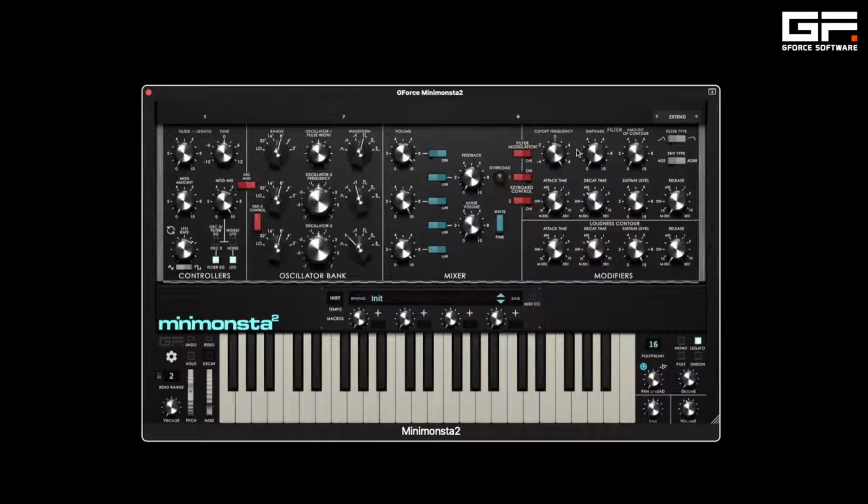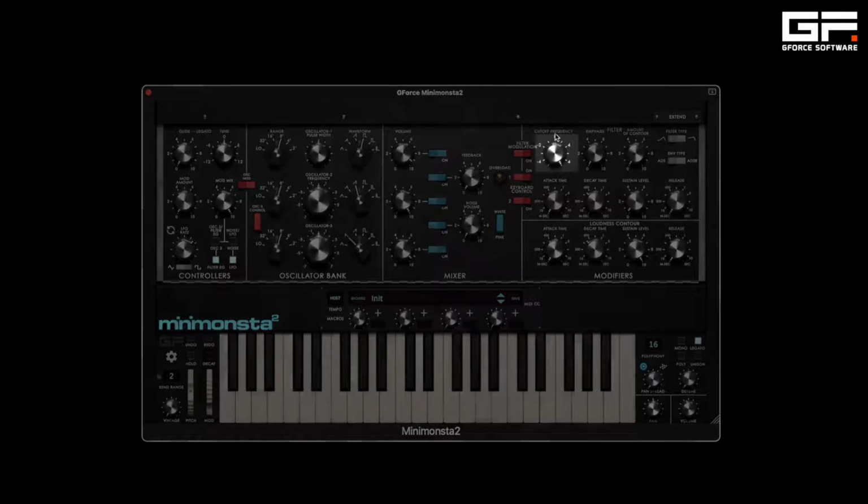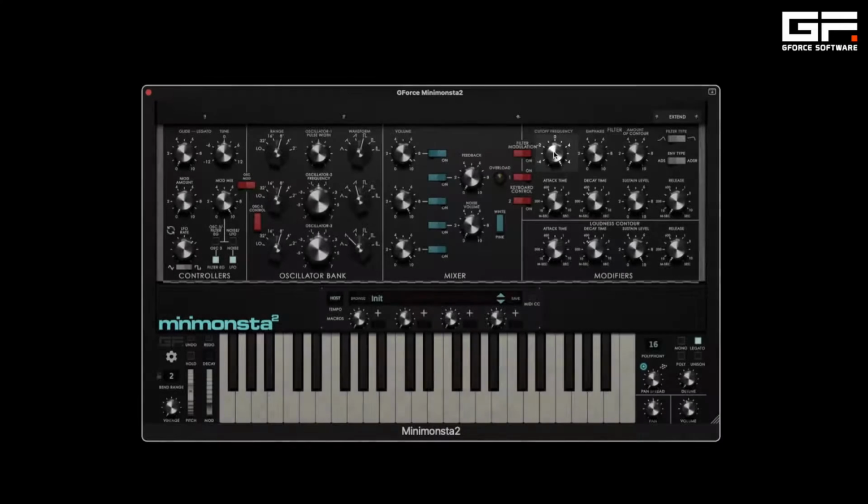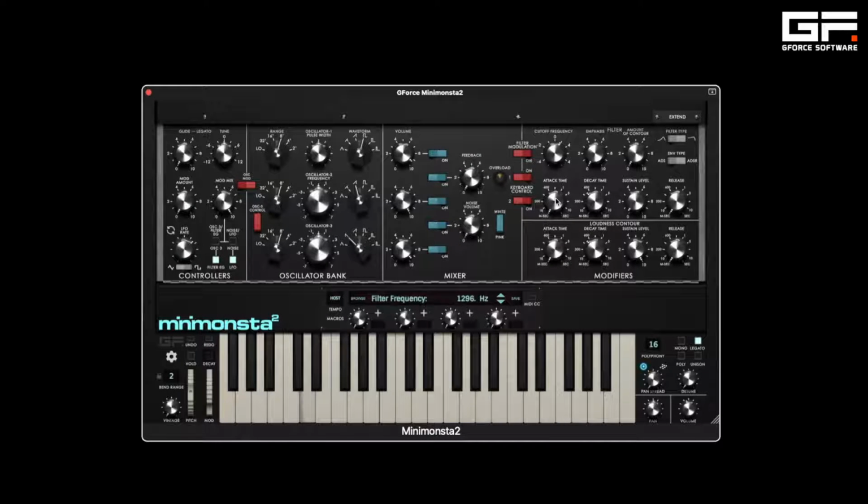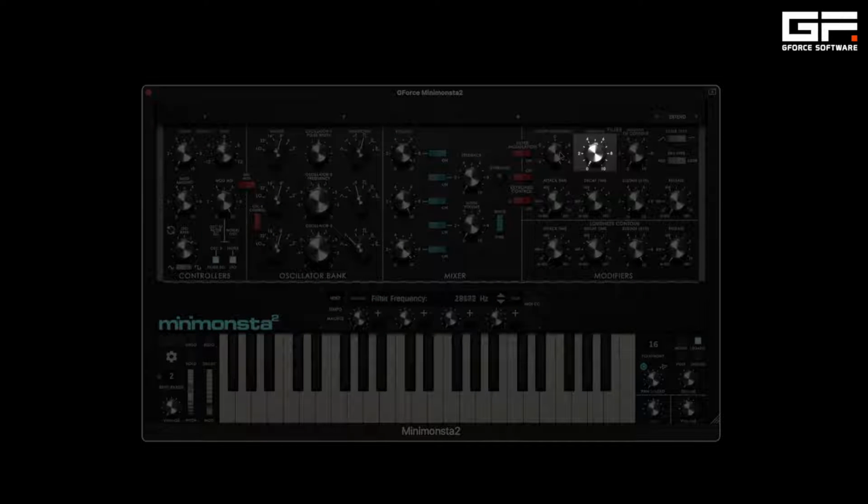Over on the right, you'll find the filter. To adjust the cutoff, use this cutoff frequency knob. You can also adjust the resonance using this emphasis knob.